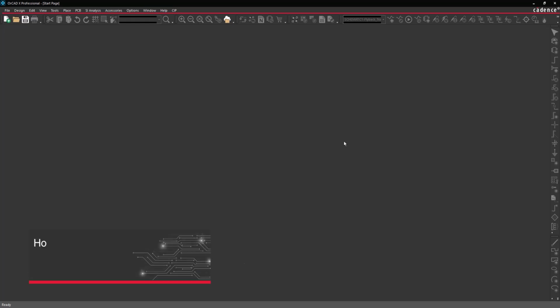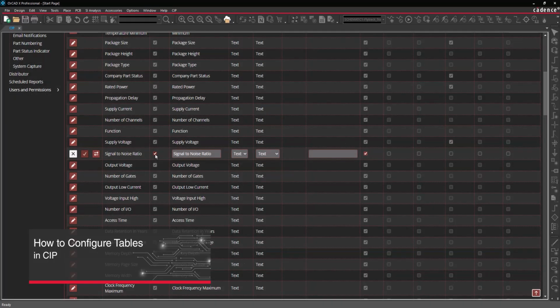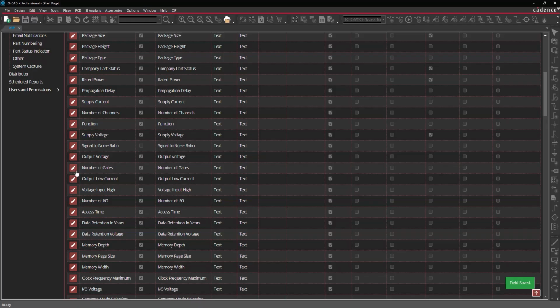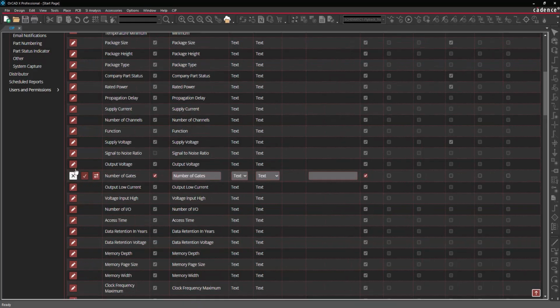This video is going to show how to configure tables in CIP to customize views and enable designers to make informed part decisions up front. When selecting components for a PCB design, designers must have concise, accurate, and comprehensive data available to review.